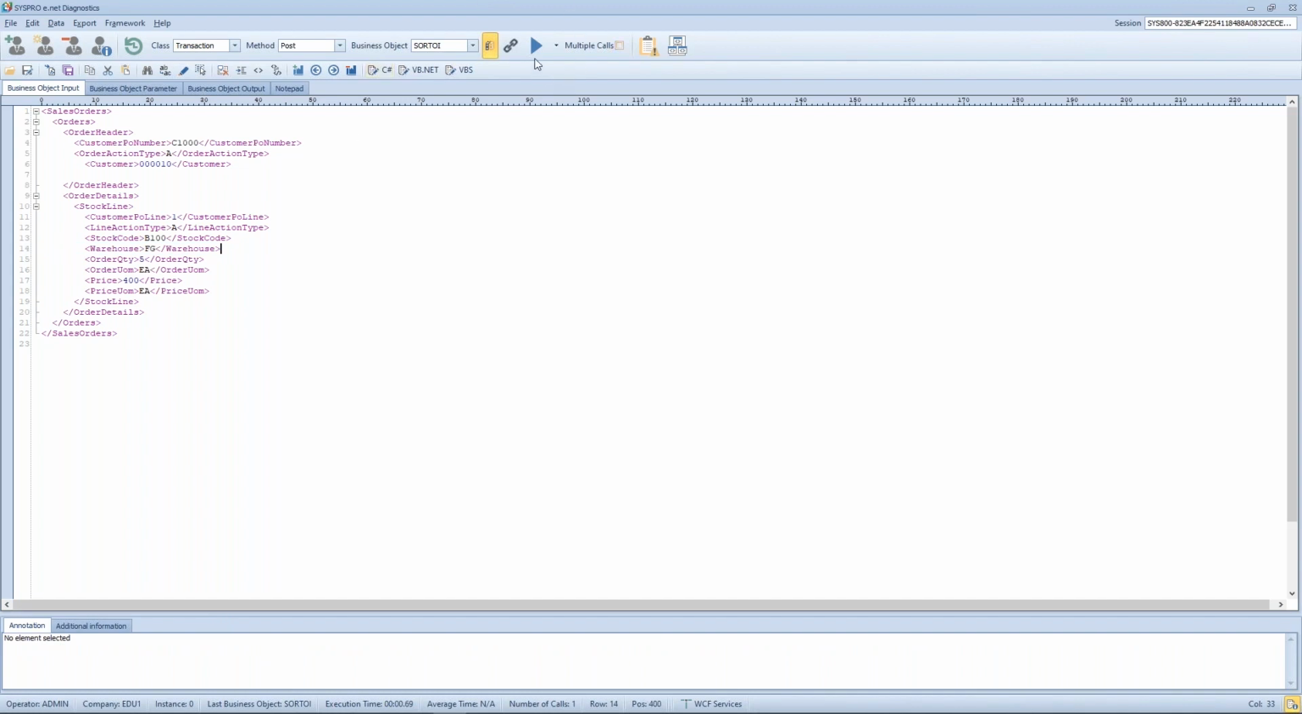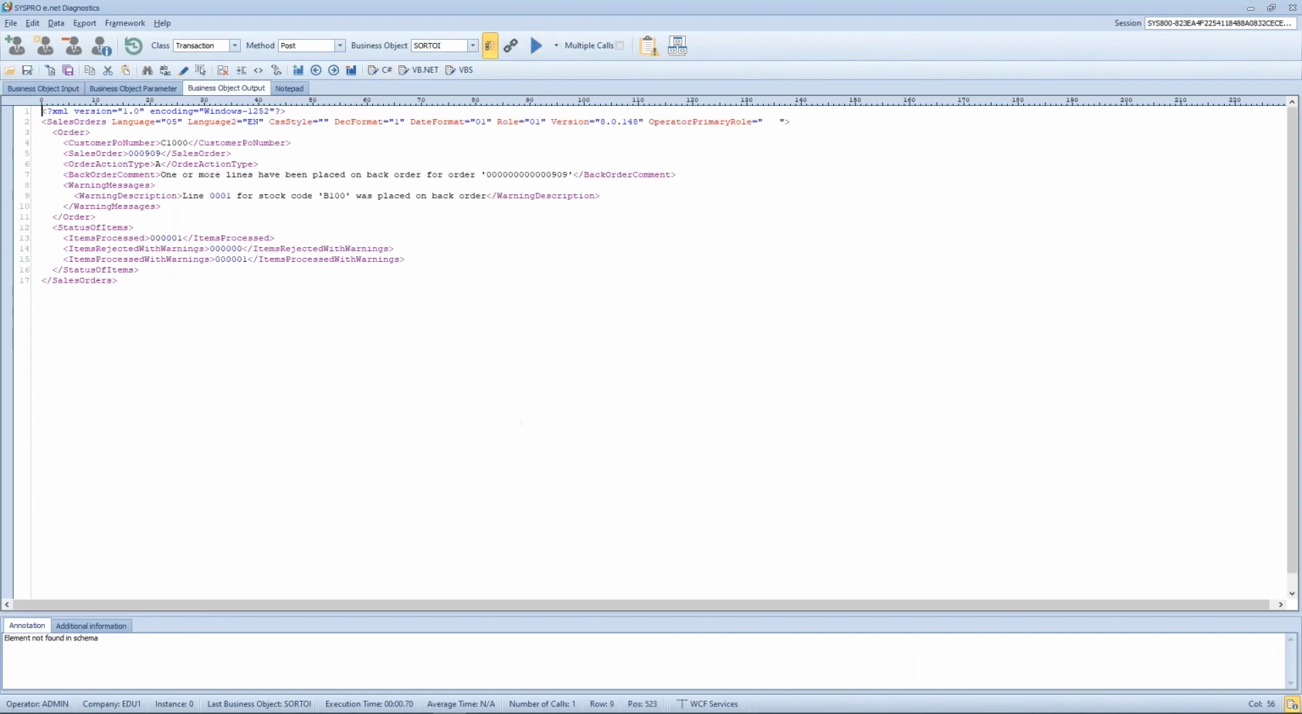So then when we invoke our business object, what we can see is that the business object logic has been applied. We don't have any stock of B100, so the order has been placed on back order and it returns it as a warning. And it's also giving us our sales order number that's been created. So we've got sales order number 909.